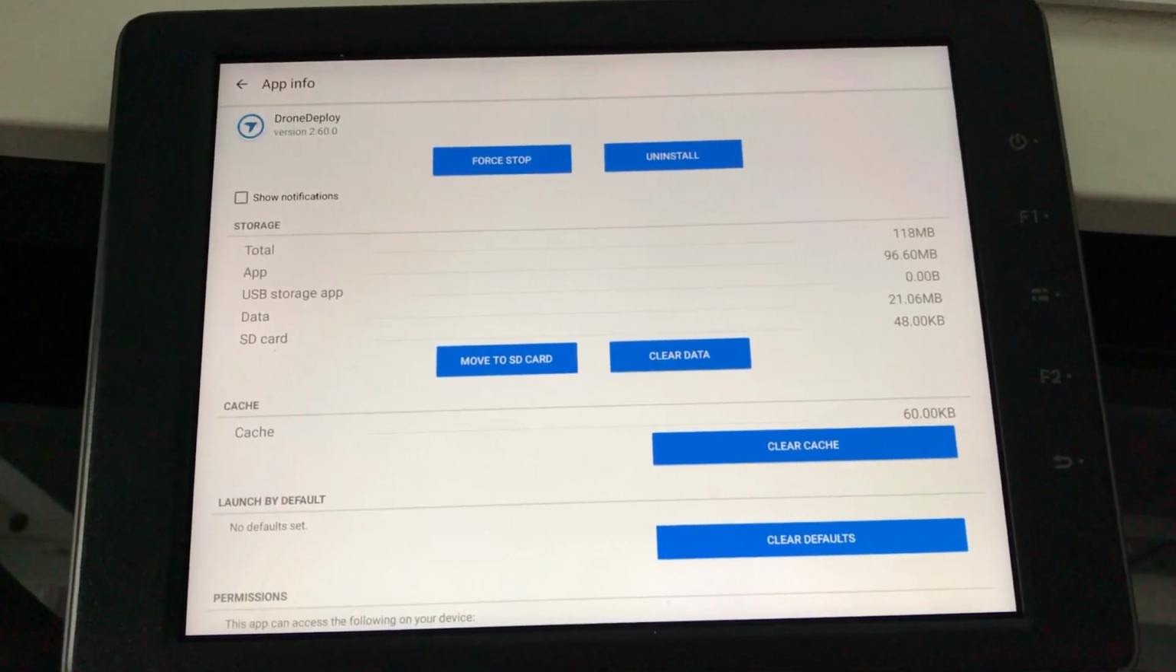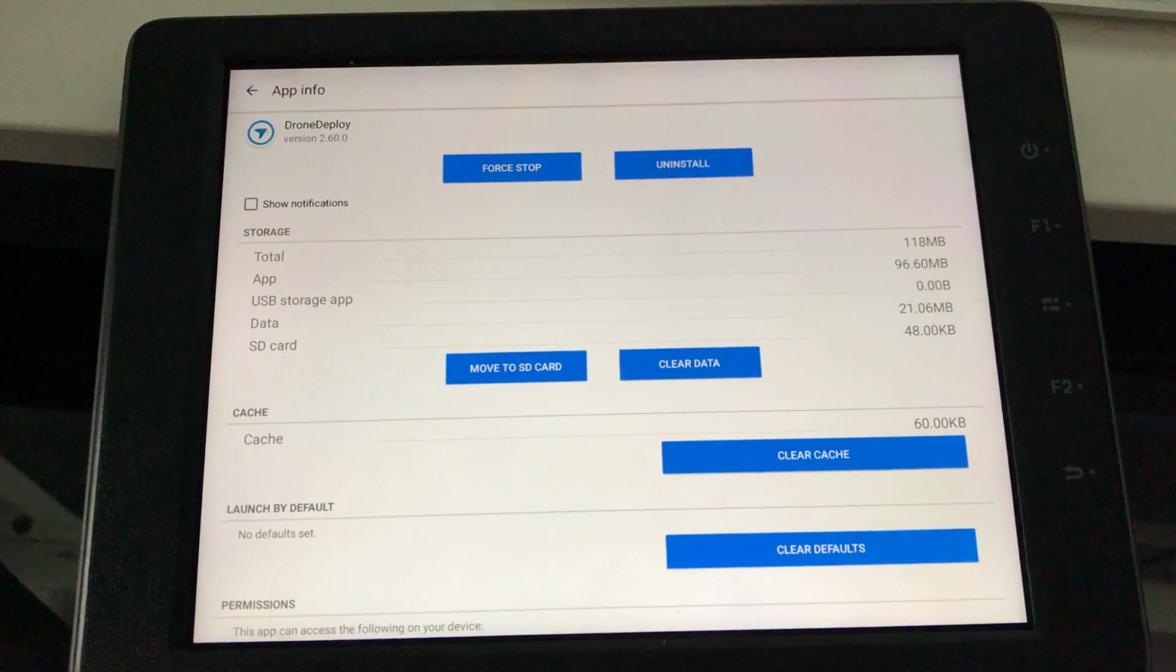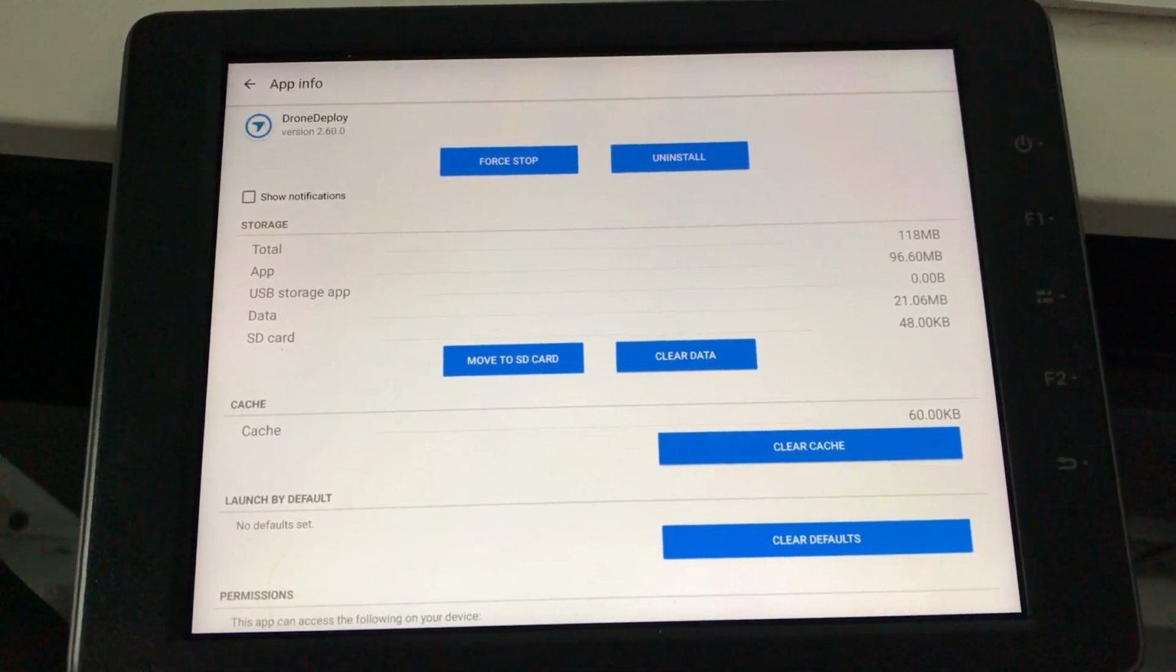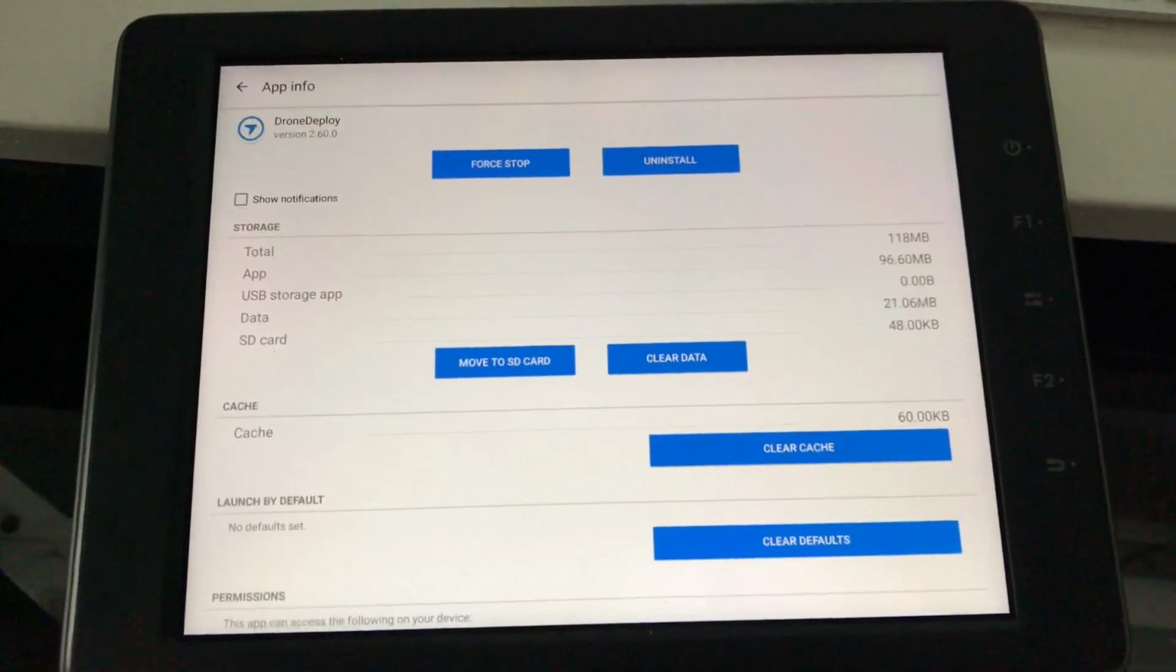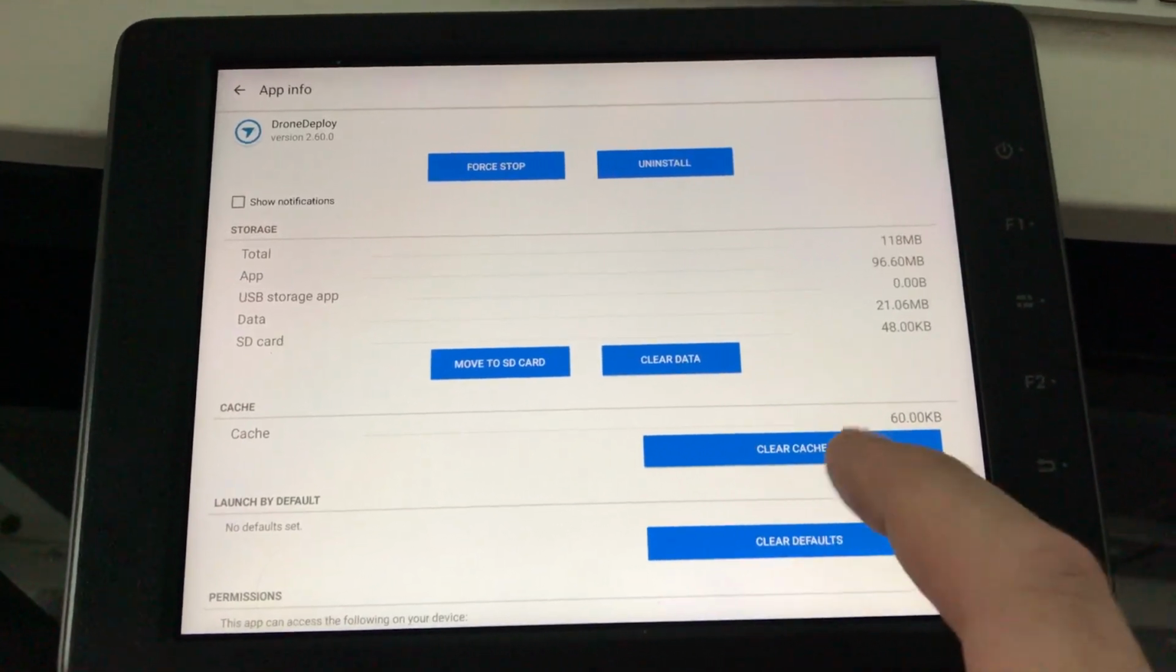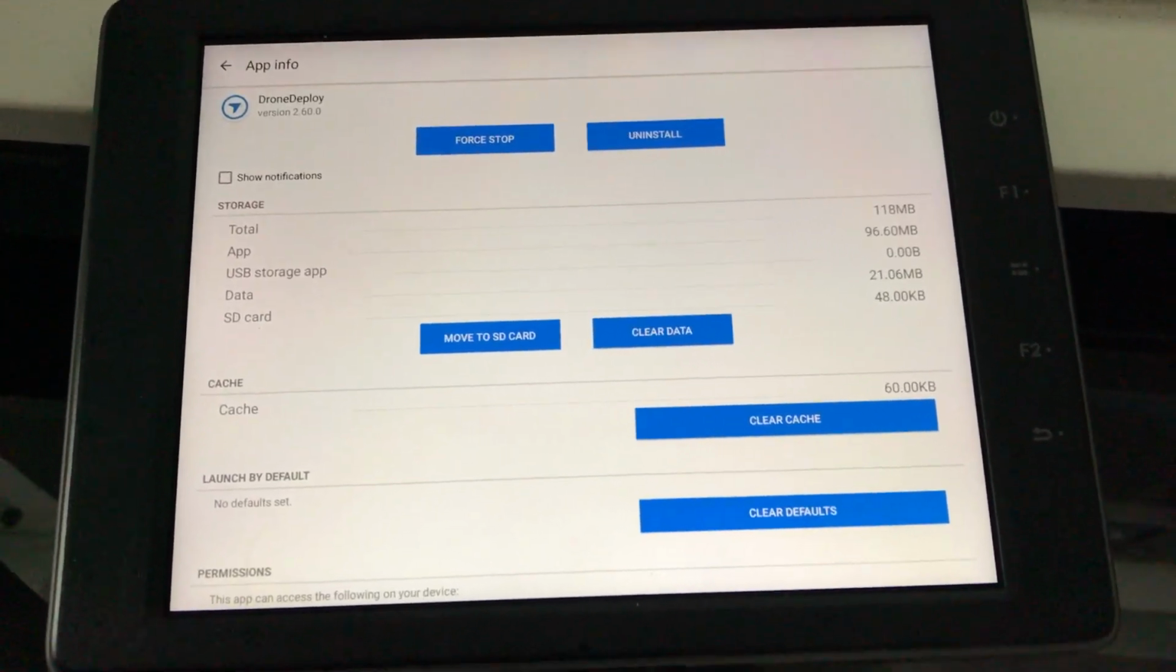And you can see a list of options. We've got force stop and install, move to SD card, clear data, clear cache, and clear defaults. If you were having a problem with an app where it wouldn't open properly, you could try clearing the cache first and see if it removed it.